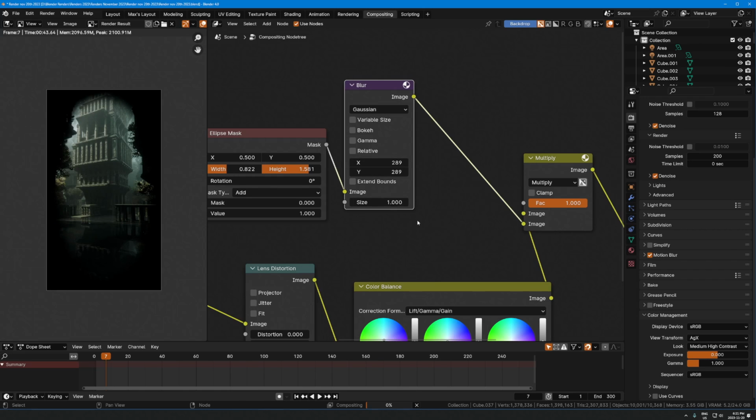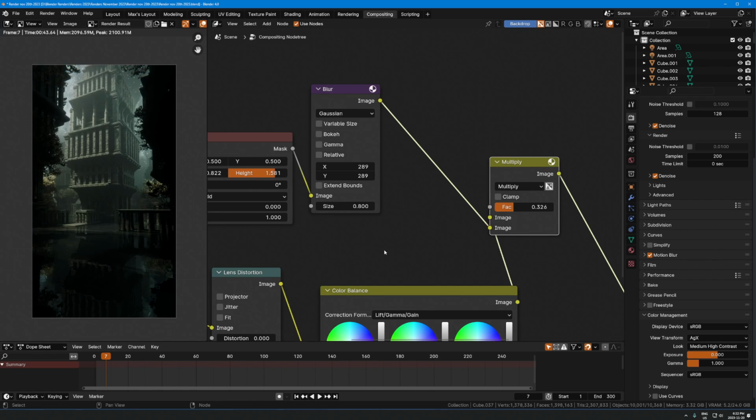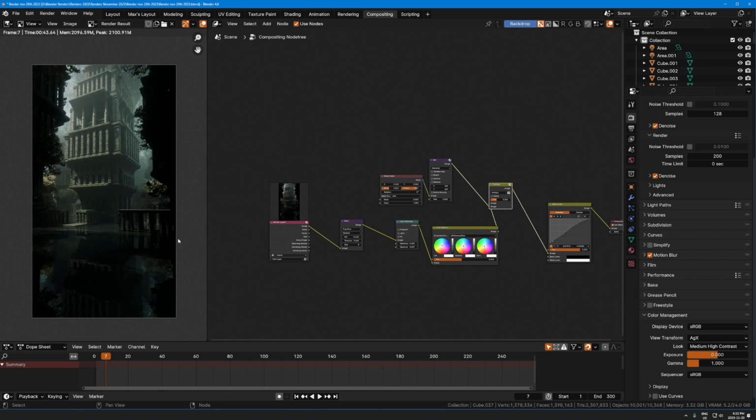I guess I can turn the size back up to 1 where it was, or like 0.8 maybe. But yeah, that's how you make a vignette in here, and then you just multiply it in. This is just a mixed color node, switch to multiply, and then just turn down the factor so it's not so extreme. And yeah, I'll probably have it like right there-ish. Just a nice little vignette, not too strong, but that's what that's doing. And that's it. There's not that much going on here.